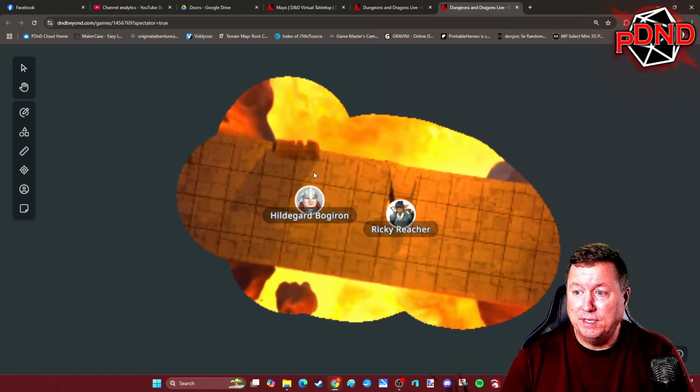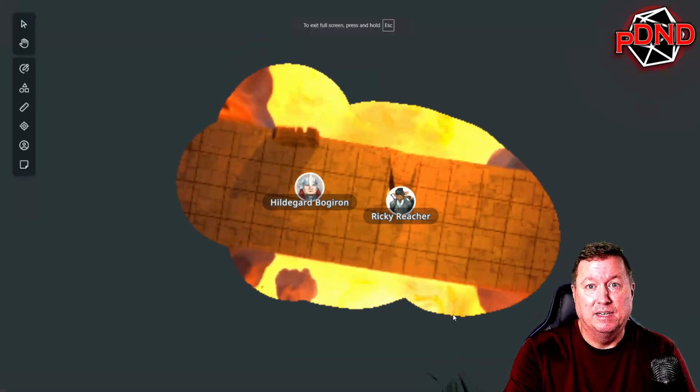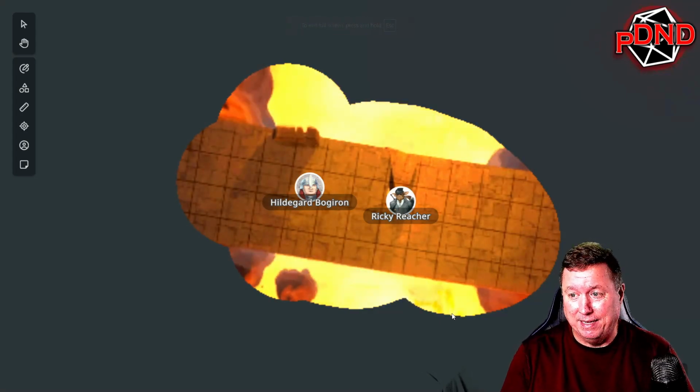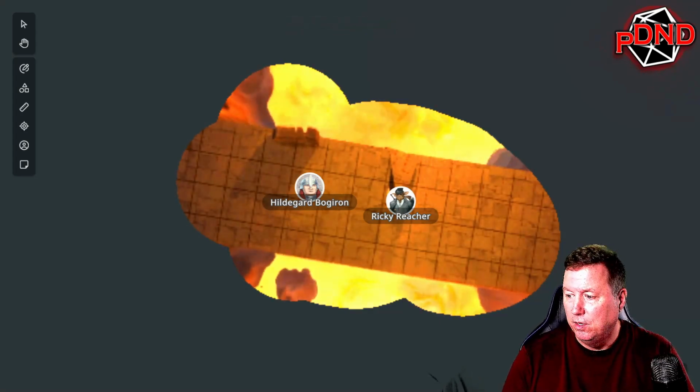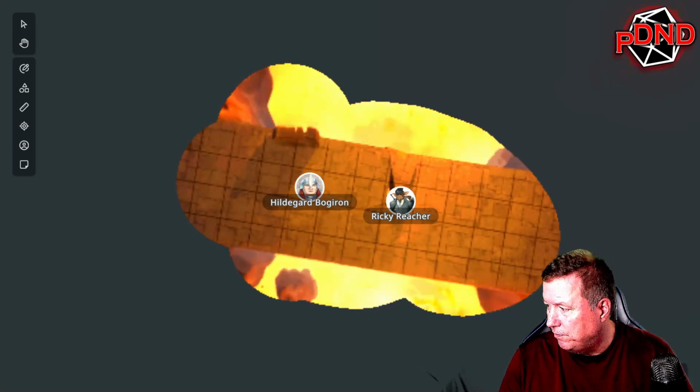Nice feature on this. If somebody's using a PC that isn't very robust, and this is a strain on their resources, right down here, right behind me. Let me turn myself off here for a second.